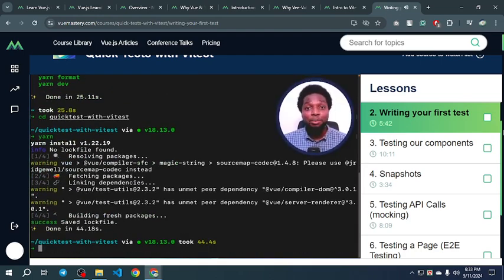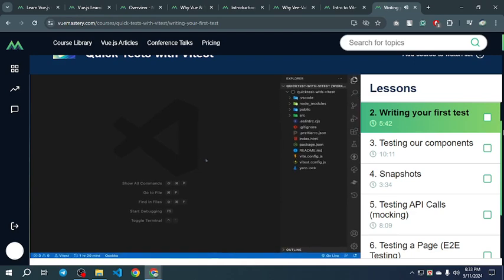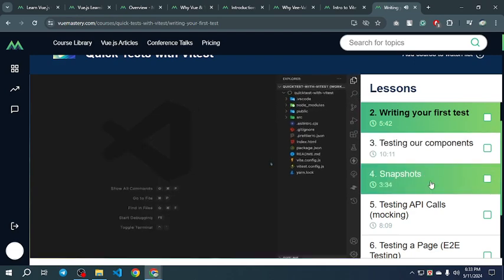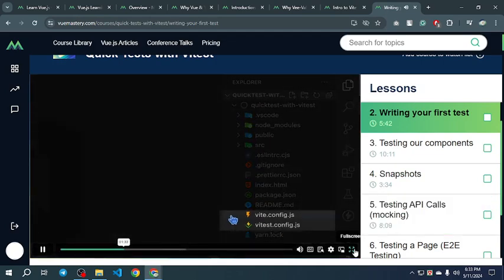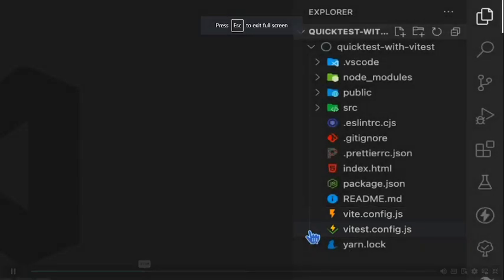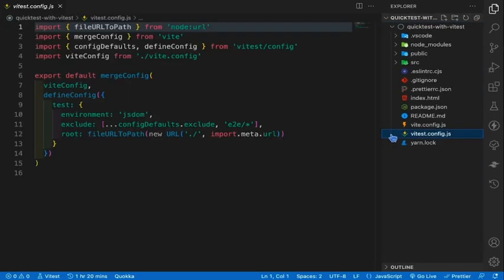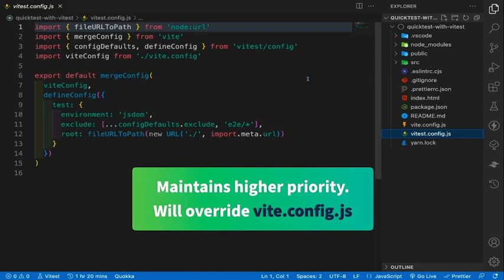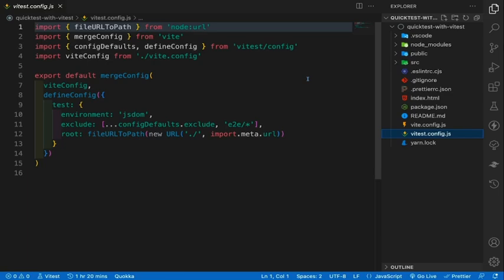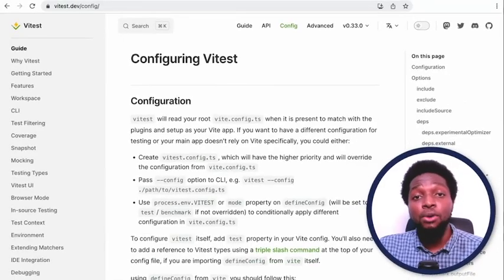Now that we're done setting up our project, let's take a look at Vitest configuration. If you take a look at our project, you will notice that 2 configuration files have been created for us: vite.config.js and vitest.config.js. Although we can configure Vitest in either of these files, the vitest.config.js file maintains a higher priority and will override the configuration from vite.config.js. For the remainder of this course, we'll be working with the vitest.config.js file that has already been pre-configured for us with some defaults. Vitest also allows for extra configuration which can be found on the config page of the docs.